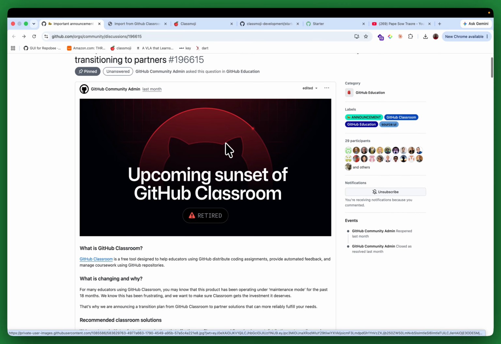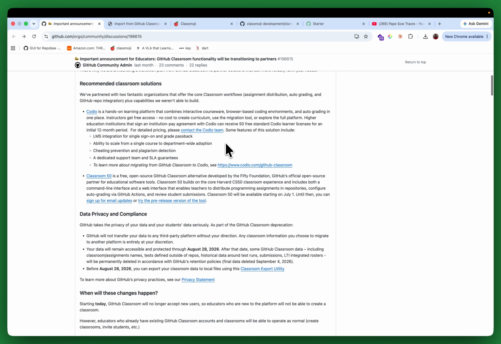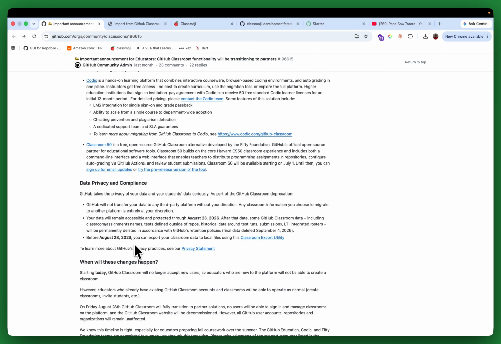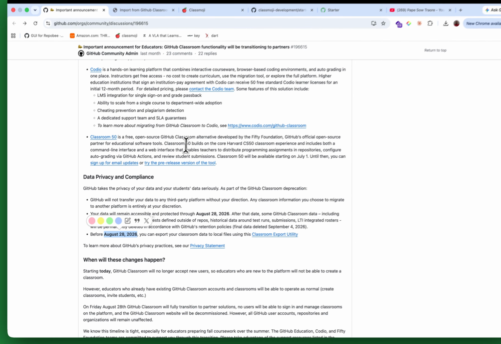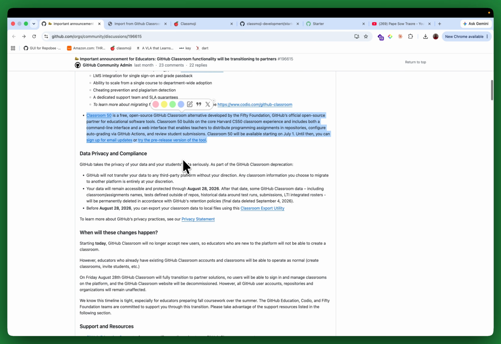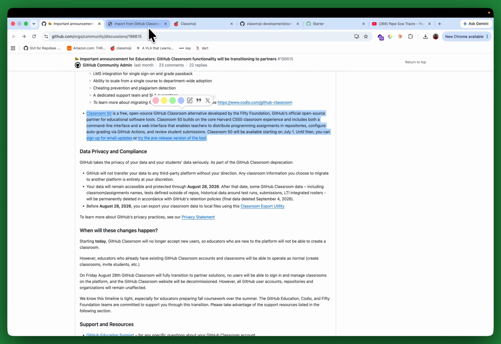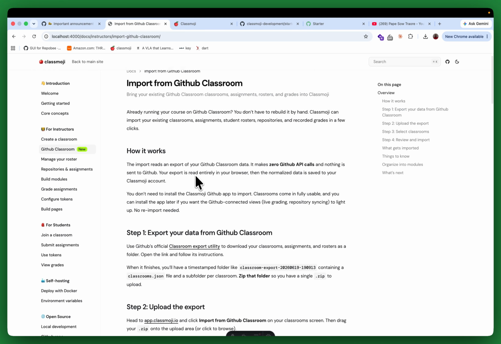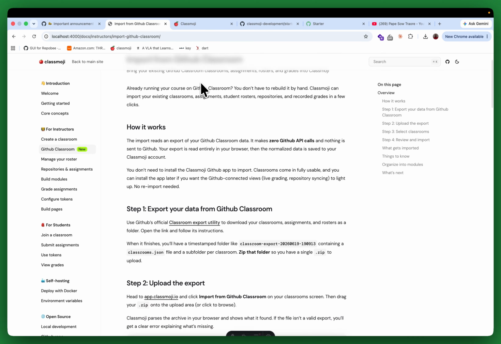So as you probably know, GitHub Classroom is going away by the end of summer, and instructors have until August 28th to export their data and migrate them to another platform. Here at Classmoji, we've been getting a lot of questions on how to do that, so I thought we could go through it together. We do have some instructions on our site, but I thought it would be a good idea to go through the steps.